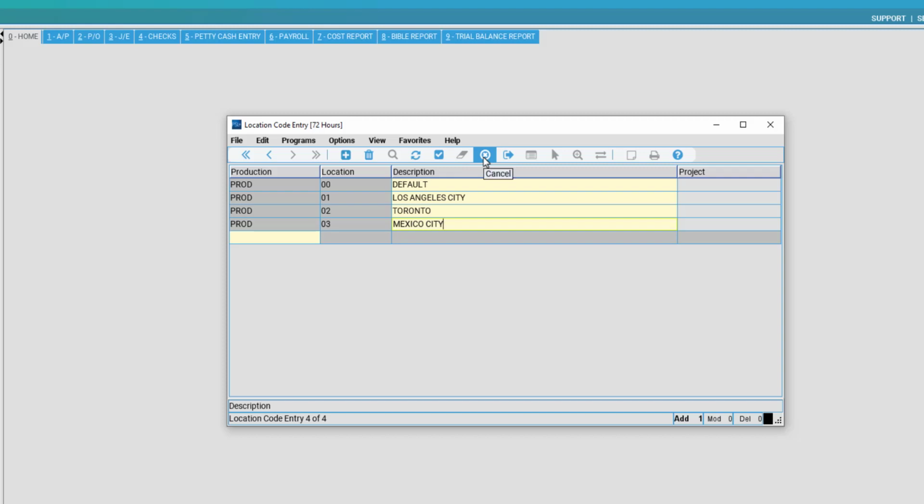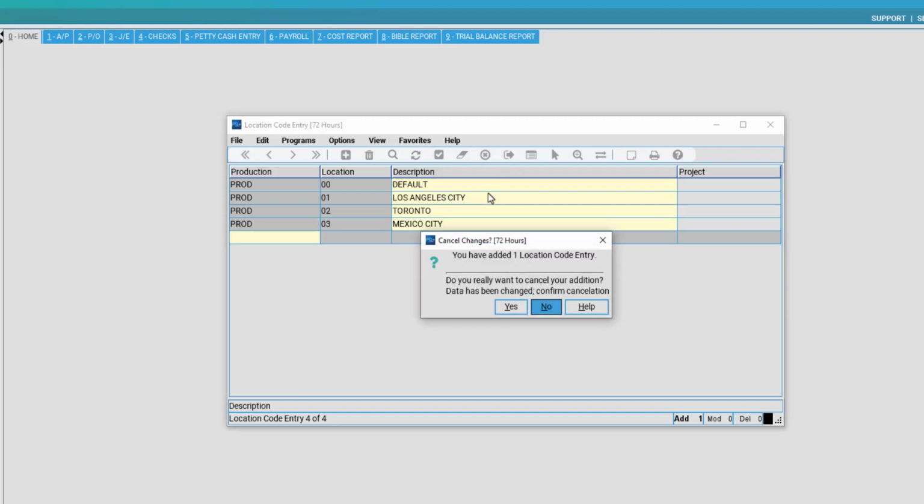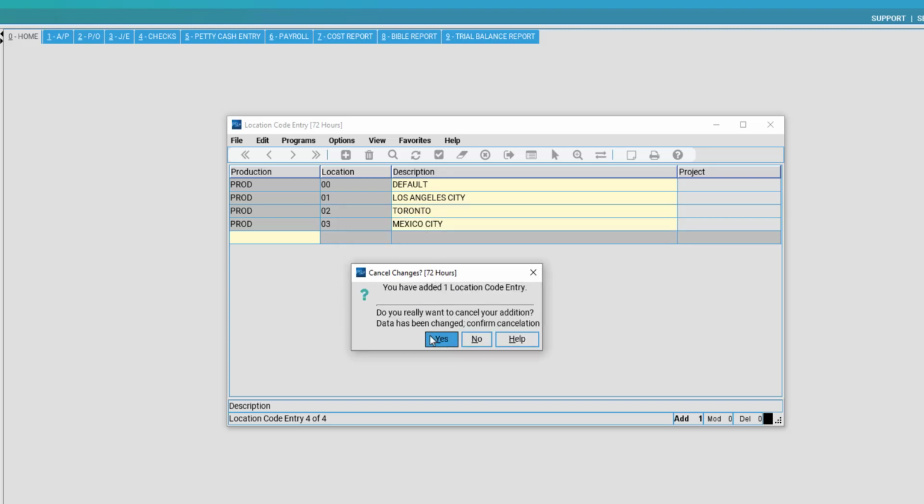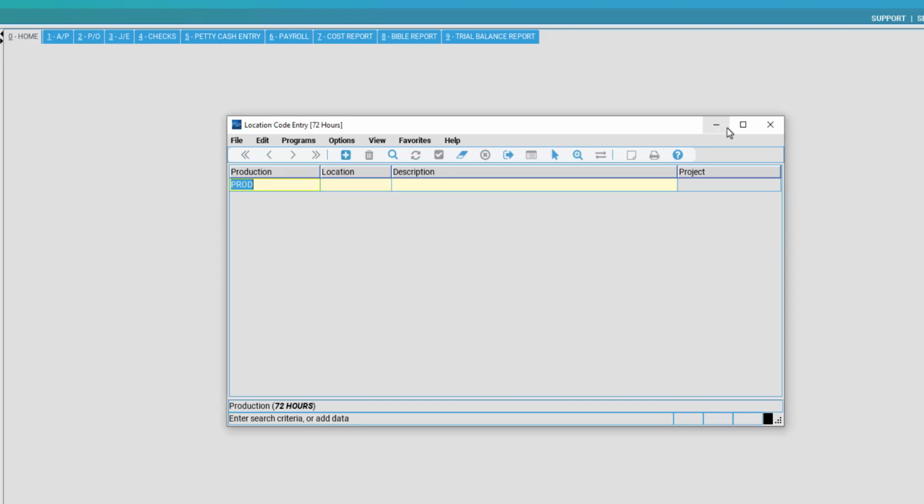In this case, in order not to cloud up our system, I'm going to hit cancel. But again, if we hit accept, we would save Mexico City as a location code within our system. Again, it's going to tell me that I have added one location code entry. Do you really want to cancel your addition? As I just said, I would like to not add this code. So I'm going to hit yes, I would like to cancel. This will make sure that I do not add that Mexico City code into my system. That's location code entry within PSL Plus.